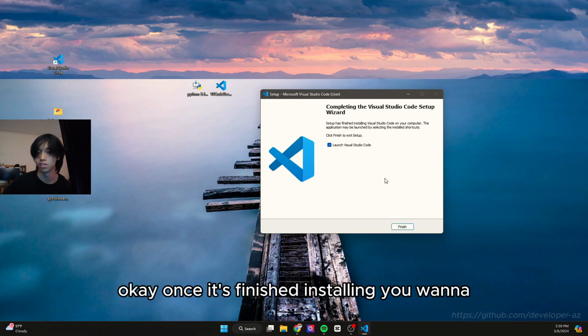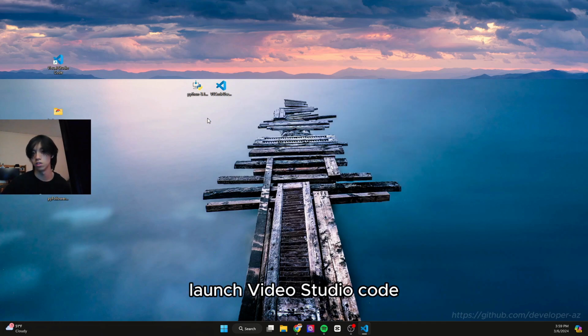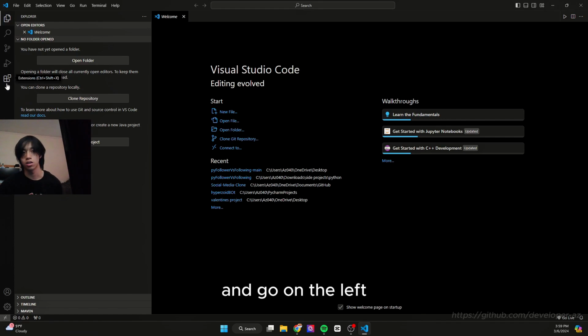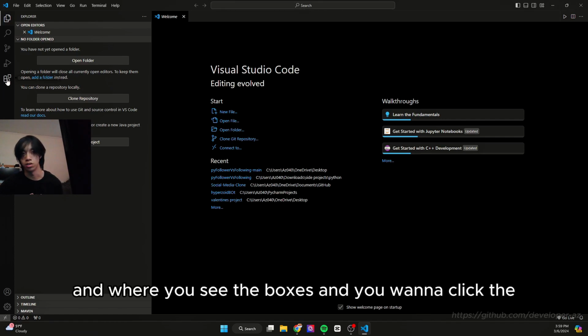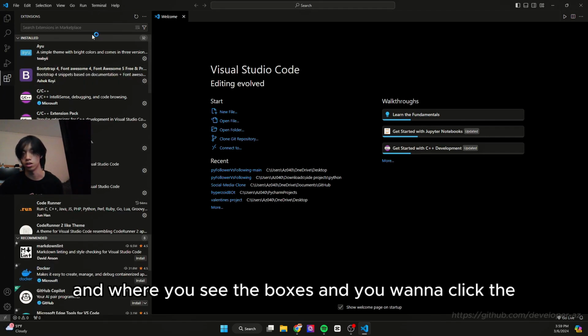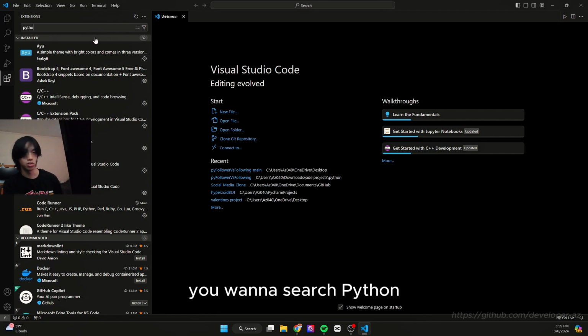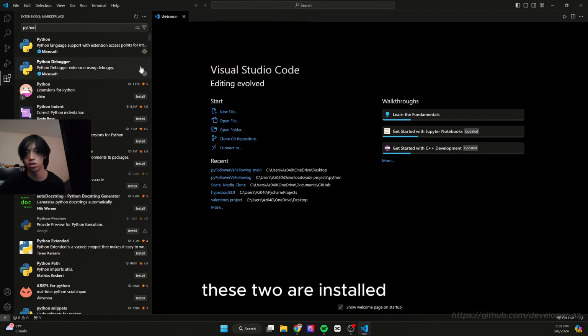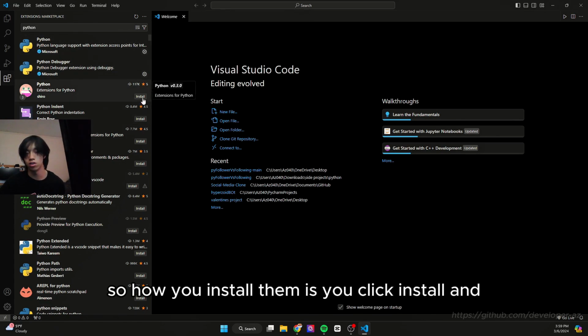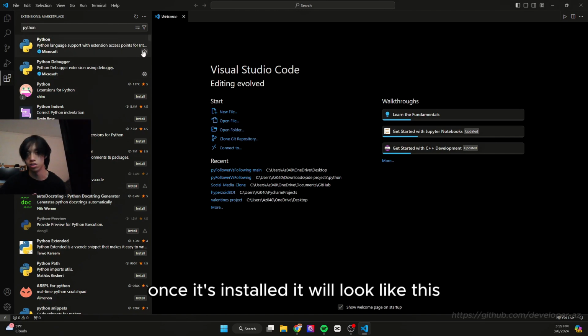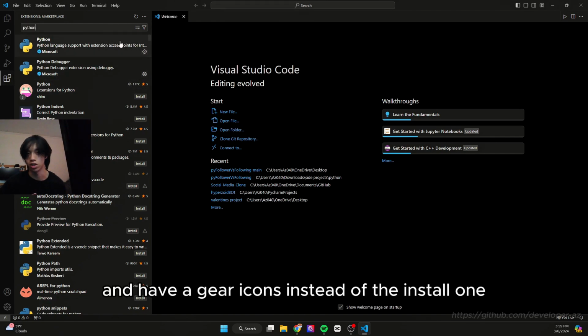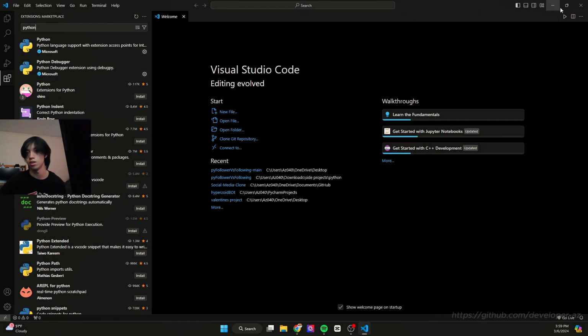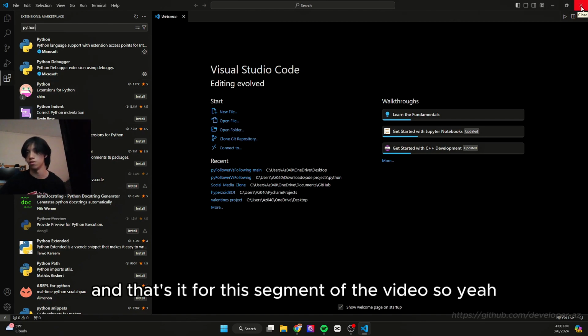Okay, once it's finished installing, you want to launch Visual Studio Code and go on the left where you see the boxes and click extensions. And here you want to search Python to make sure these two are installed. How you install them is you click install, and once it's installed, it'll look like this and have gear icons instead of the install button. And that's it for this segment of the video.